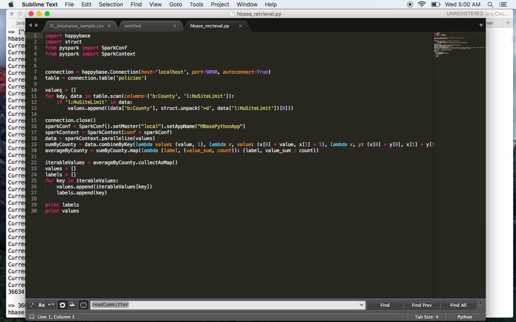As you can see here, we have this client that reads all the data, based on the county, which has a column family B, and then the hurricane site limit, which is on a column family L, and then it appends everything as a tuple. Through the magic of Spark, we're going to get the average per county.